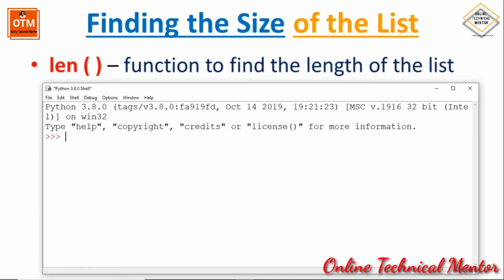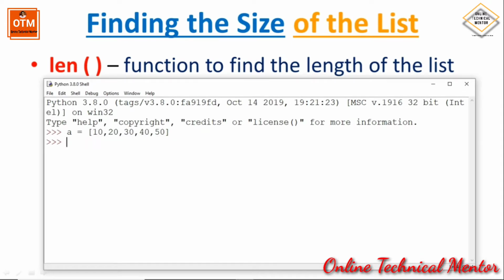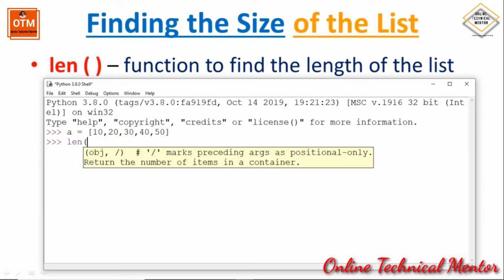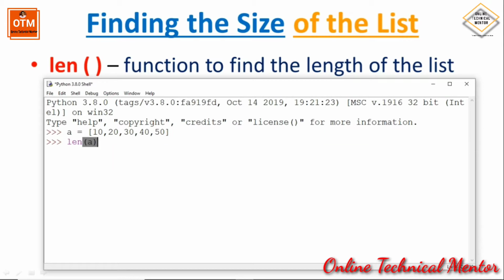Let me consider a list, say A equal to 10, 20, 30, 40 and 50. Now to find the length of a list or to count the number of elements within a list, we are going to use a len function. So len within bracket the list name and then enter. So it will give you 5. That means there are 5 elements within the list.